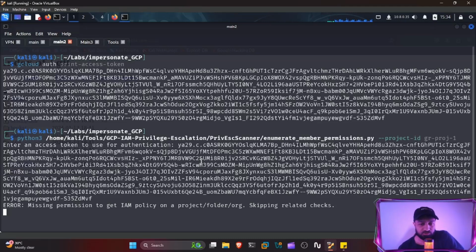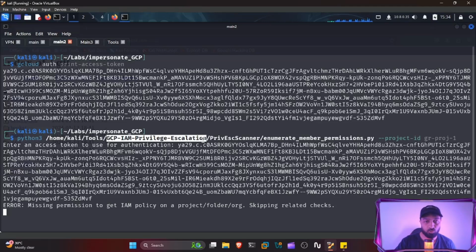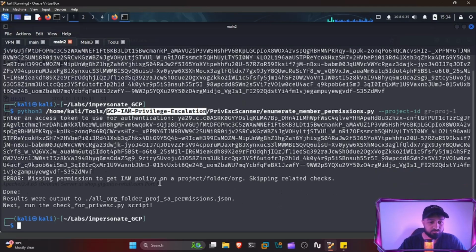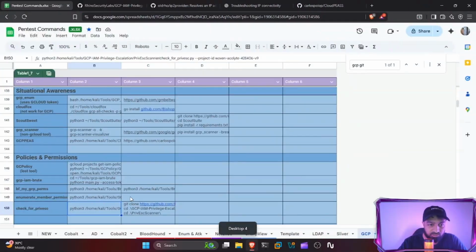All right, now it's going to run. So if you're not familiar, this GCP IAM privilege escalation is an array of tools. Let me go ahead and show you. Actually, let me start up the check for privesc.py script before I show you that, because it takes a little bit of time.